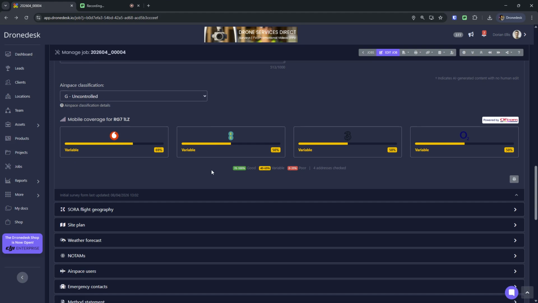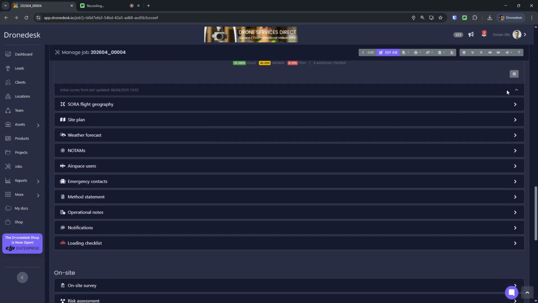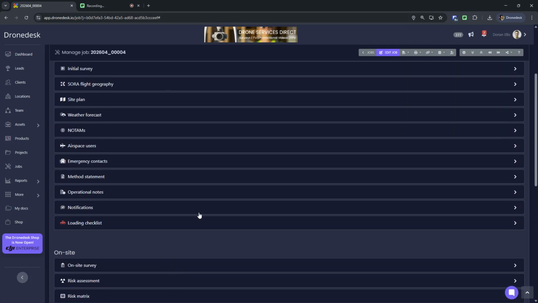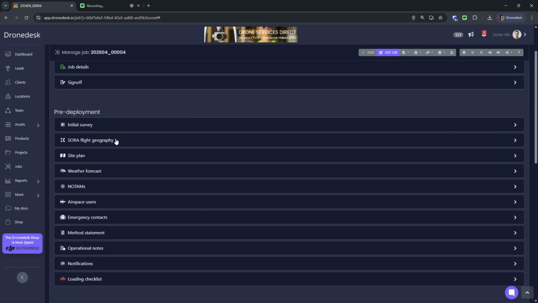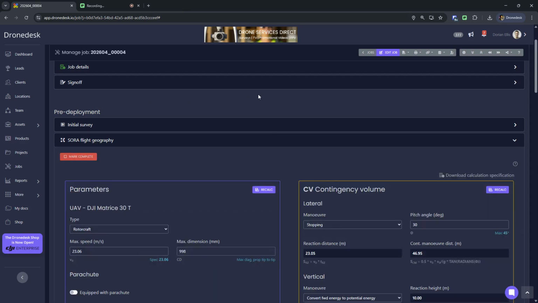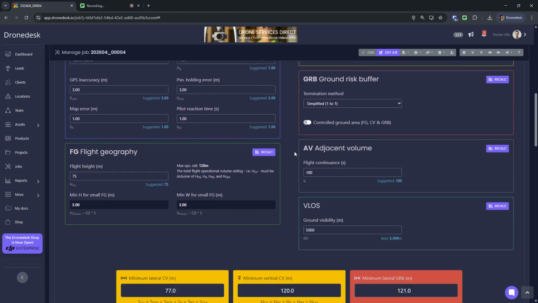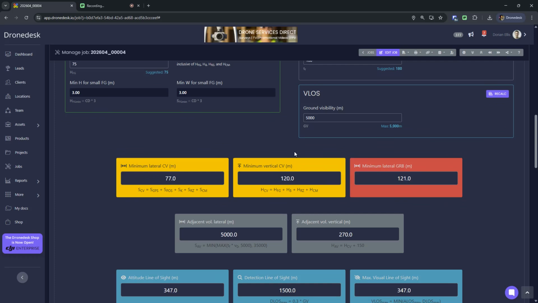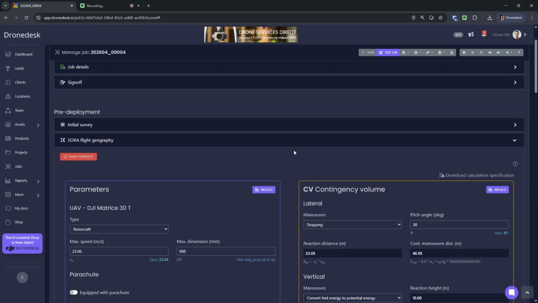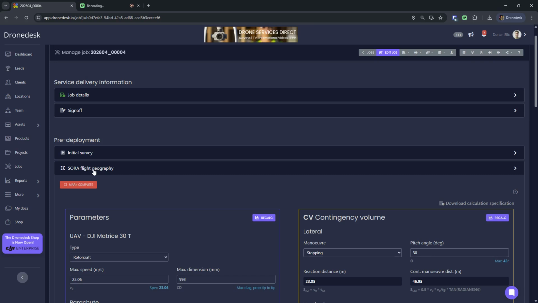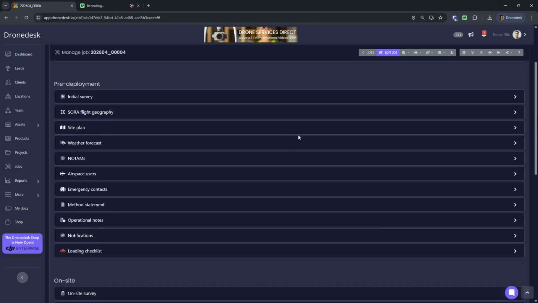Next section is SORA flight geography. This is for operators who have SORA authorizations or want to get SORA authorizations. I won't cover this in this particular demo, but suffice to say this follows the JARUS SORA calculation methodology and will enable you to calculate population density, contingency volume, ground risk buffers, and so on.